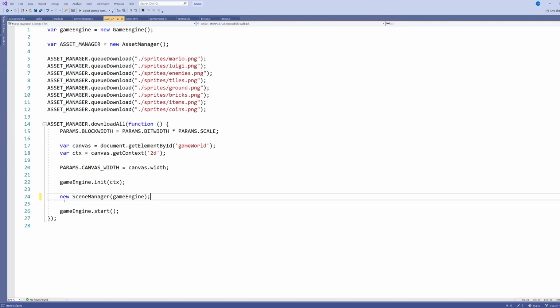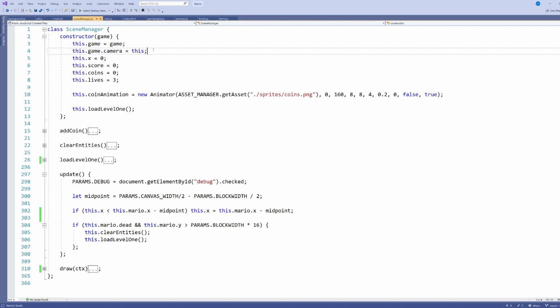Now this might look a little bit weird. I'm just newing SceneManager here, and normally we set it to some variable, but here I'm not setting it to any variable at all. If I did this normally with a normal object, that reference would probably get lost altogether. But luckily, because I store that reference inside the game engine when SceneManager is created, I'm not actually going to lose that reference at all. It is going to exist there.